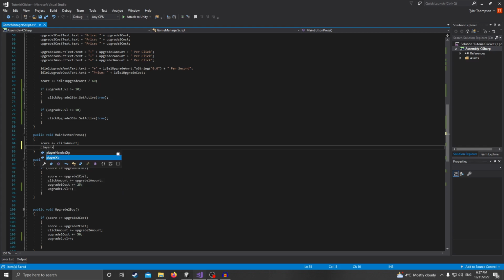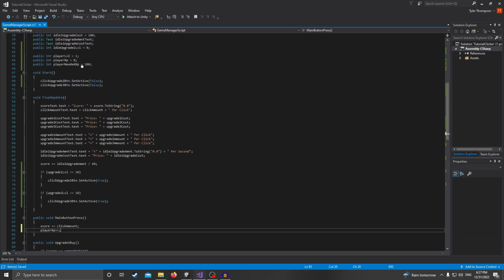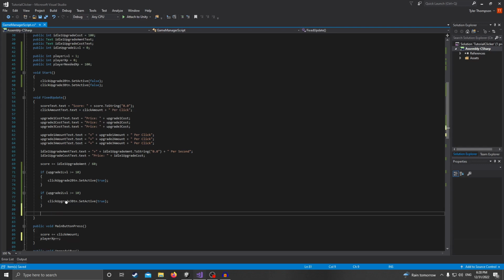Down in our main button press, we're going to put player XP plus plus. So every time we click the main button, our XP goes up by 1, and we need 100 XP to get to the next level. That means after 100 clicks, you'll get from level 1 to 2. Now in our update, we need to make sure that when we hit the max XP, we reset our XP to 0 and put our level up by 1.